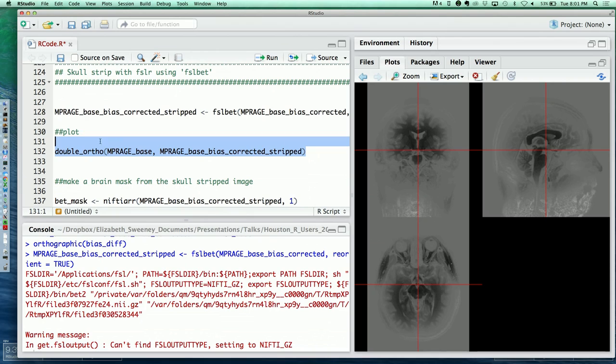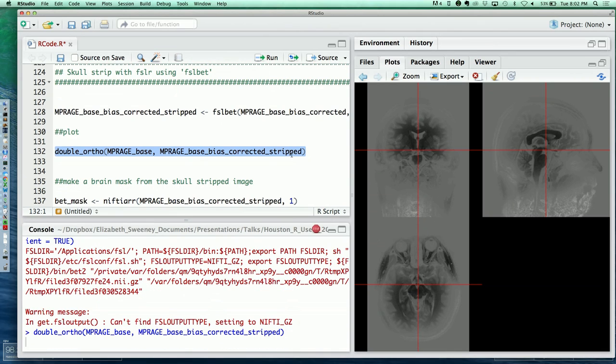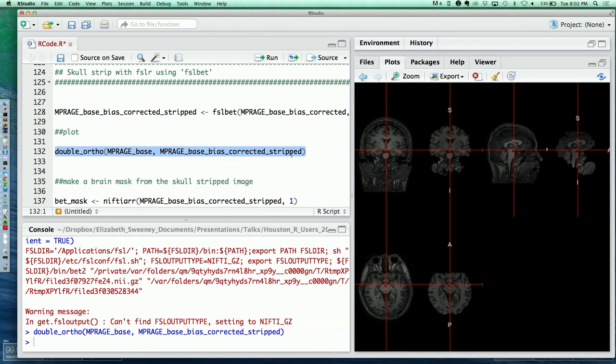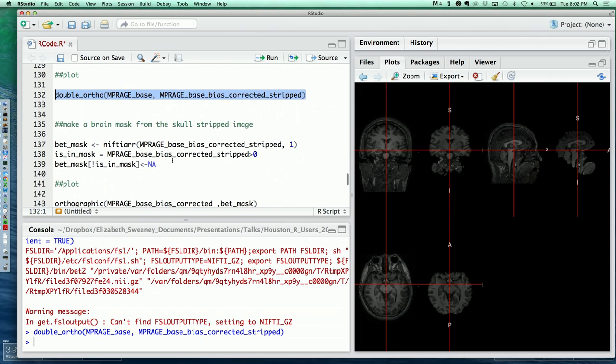So I'm going to double ortho and look at the original image and the bias corrected and skull stripped one. Yeah, this function takes a minute, the orthos and the double orthos. But now you can see on the left I have the image with the skull on, and on the right I've used the algorithms from FSL to remove the skull. And I think it's done an okay job.